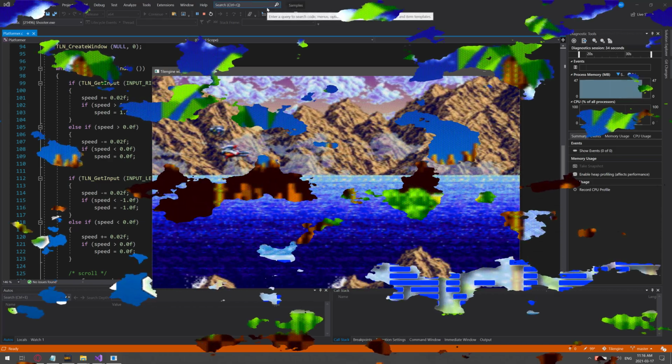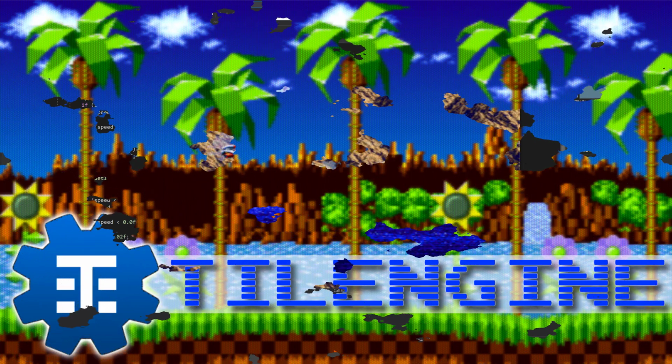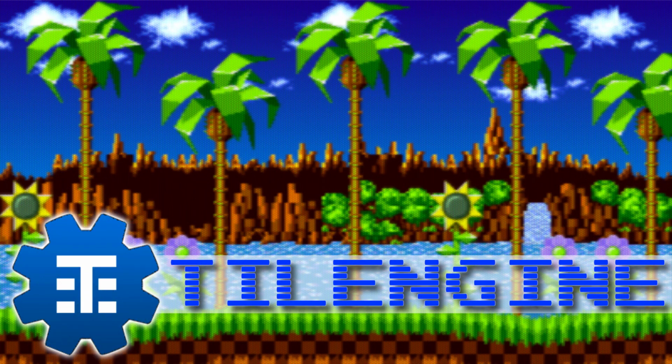So anyways, that was Tile Engine. It's been pretty much under active development right up to including a new release yesterday.